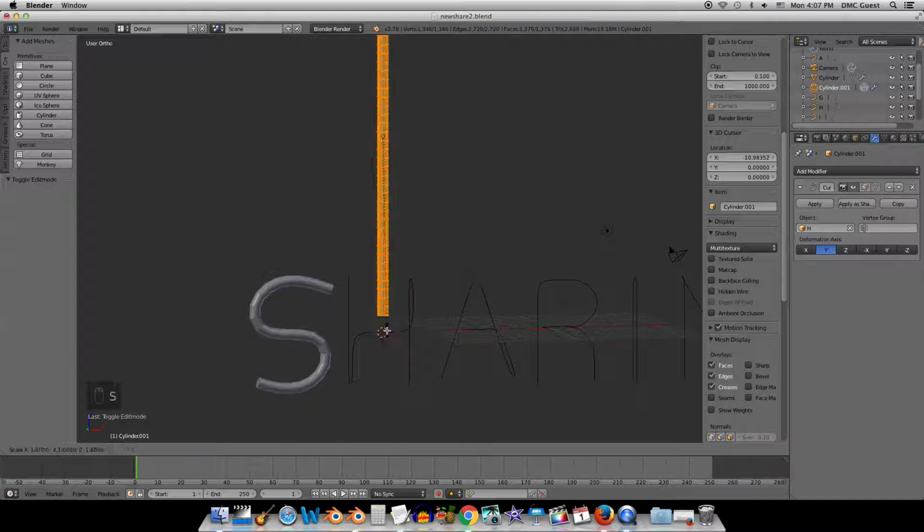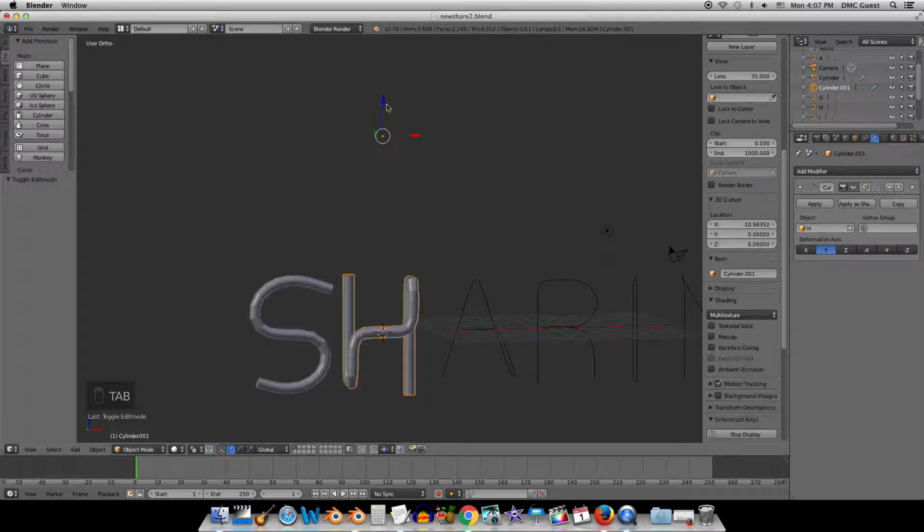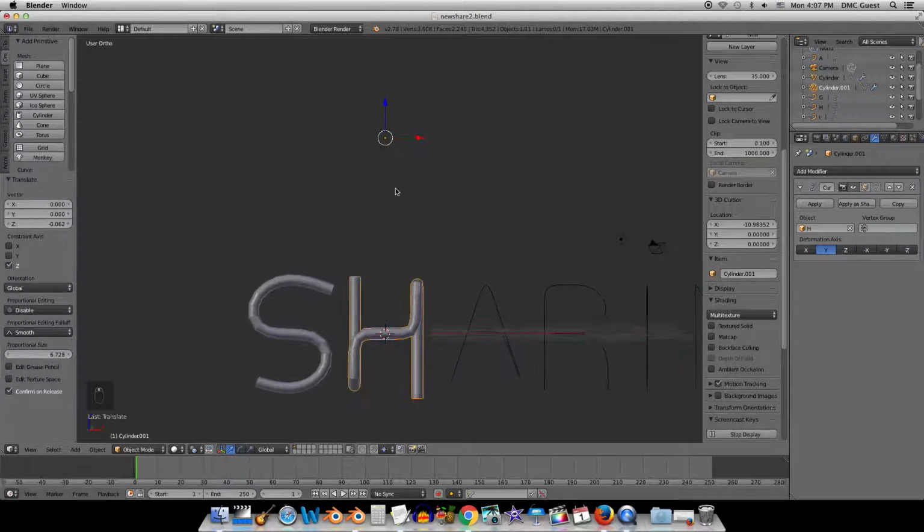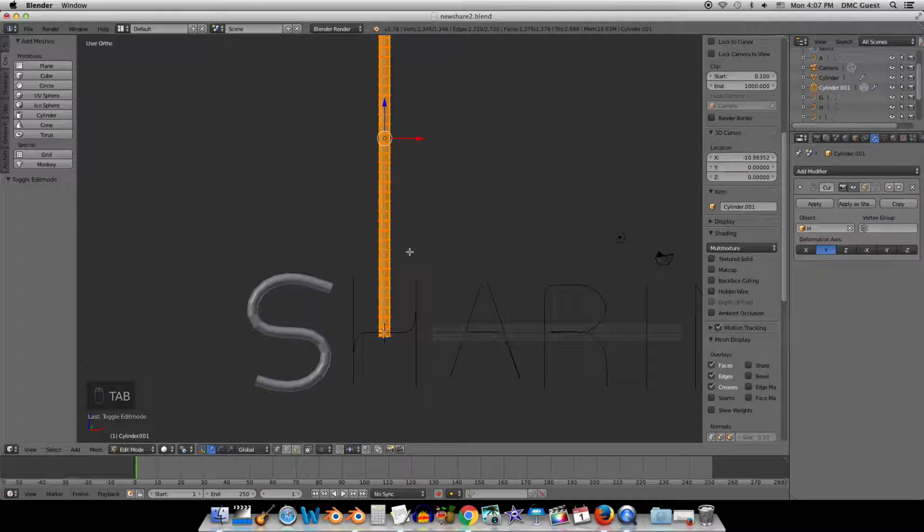I'm going to go ahead now and create cylinders and apply the curve modifier to my other letters. And you'll notice that I might have to change the deformation axis and also scale in Z my cylinder to make everything fit right.